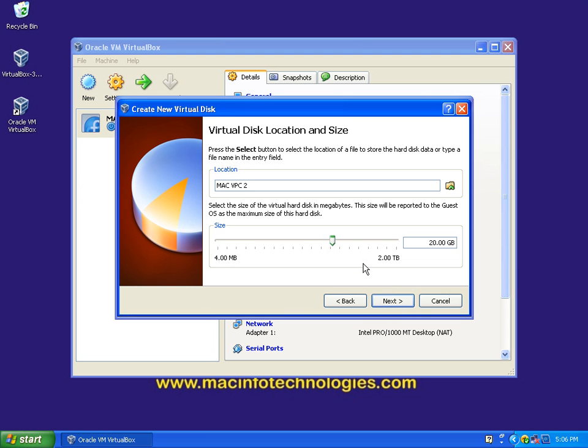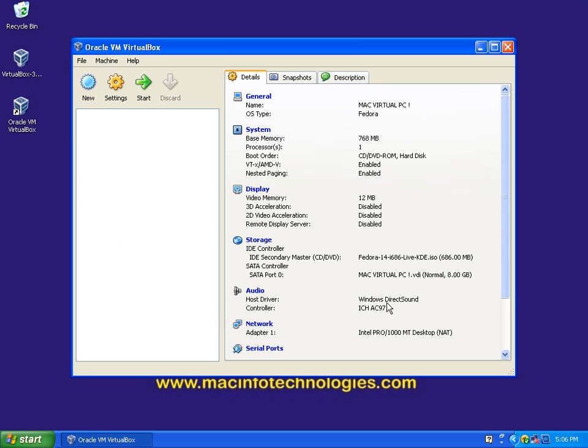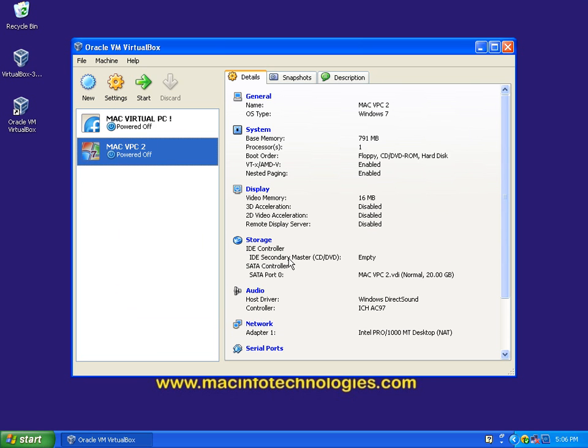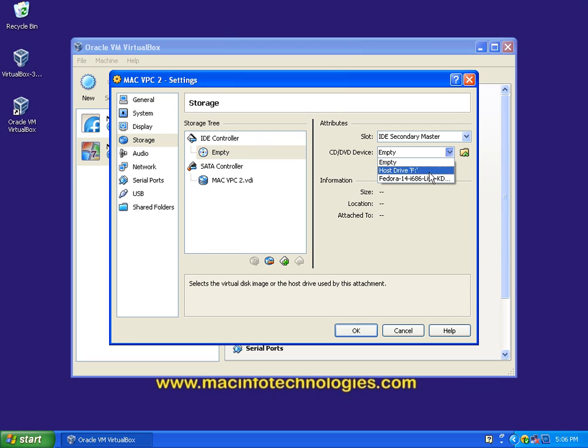Next, finish. See, now there is a new PC, and you can switch on either of the PCs. You can select this here, go to storage, and put the Windows 7 ISO image or a CD here. If you select a host drive, you can put a Windows 7 CD into your DVD drive. If you select an ISO image, you can use an ISO image. Currently I'll say cancel.